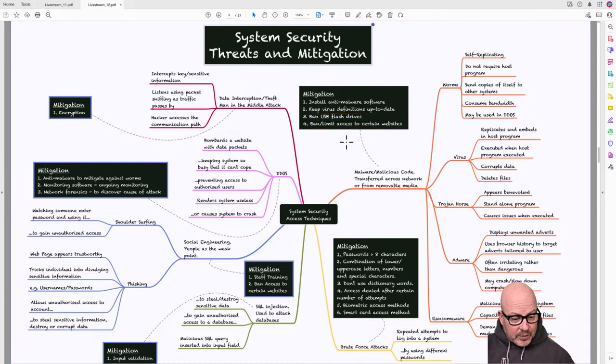OK, so that's the mitigation. That's how you can prevent or stop malware. Let's jump down to this one because it's a nice, easy one on the bottom here. And this is how you prevent brute force attacks.